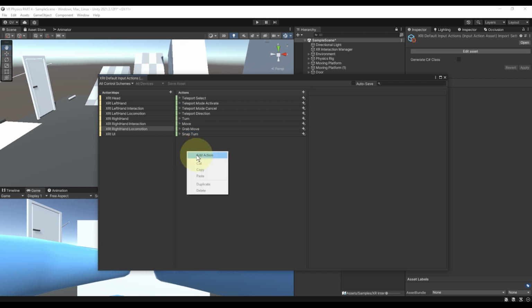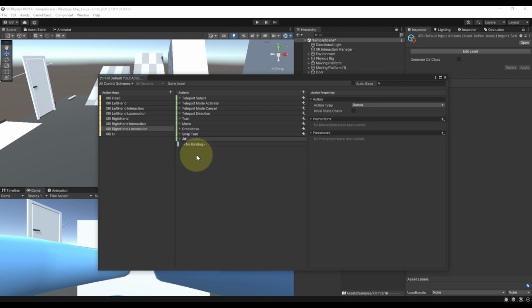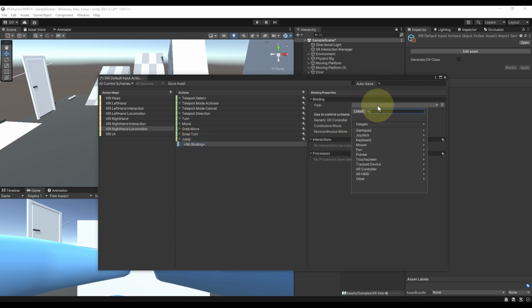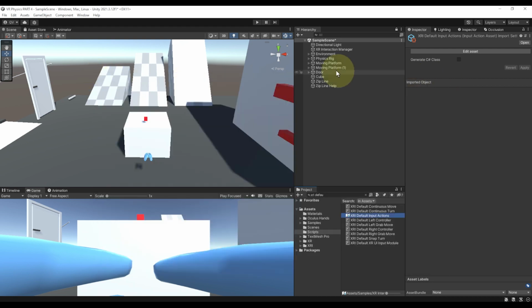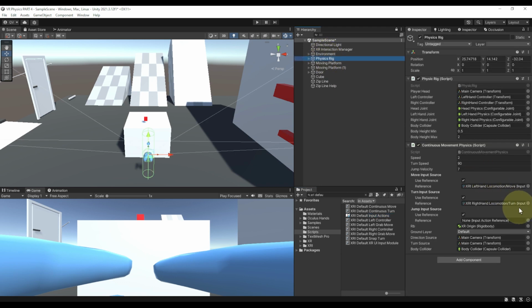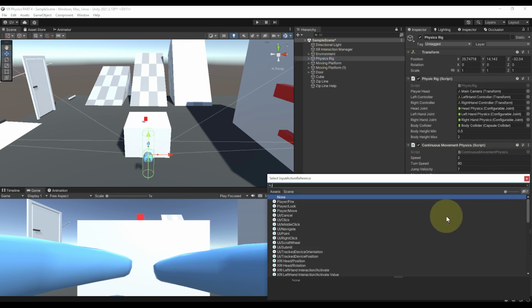I'm going to right click, add action, rename it jump. The action type is set to button, so let's keep it this way. And for the binding, you can set anything that you want, but in my case, I will use the A button on the right controller. So let's go to XR controller, XR controller right, optional controls, primary button. Perfect. Now let's click save, close this window, go back to our character component and search for jump. And here it is. Everything is now set up.